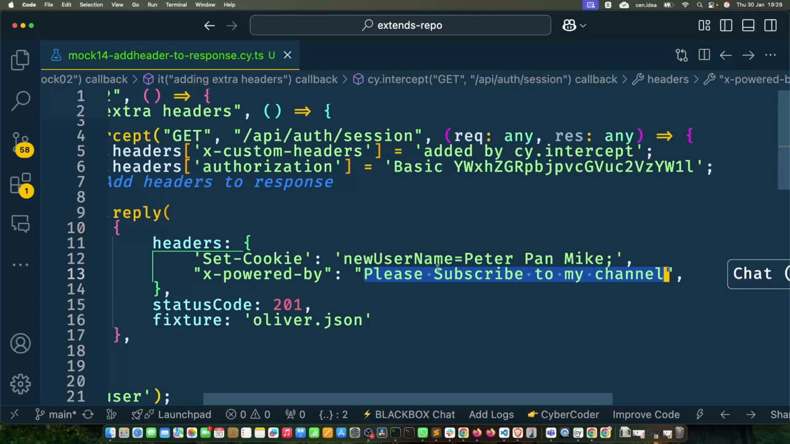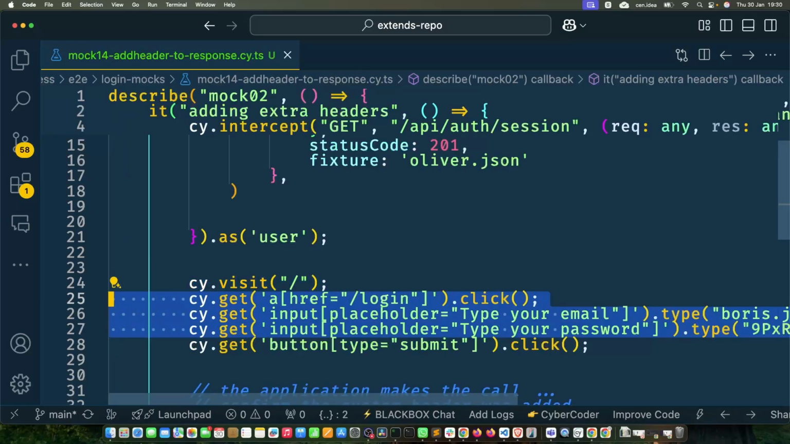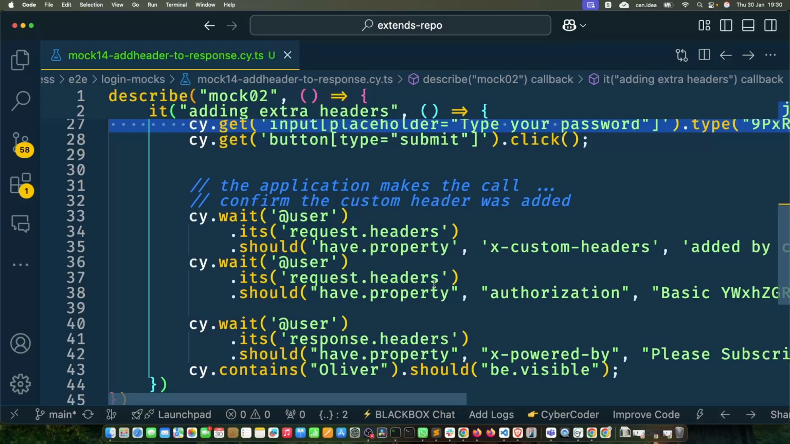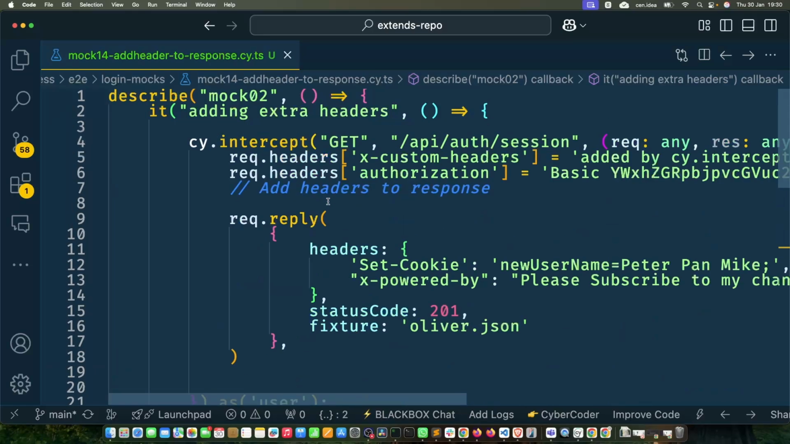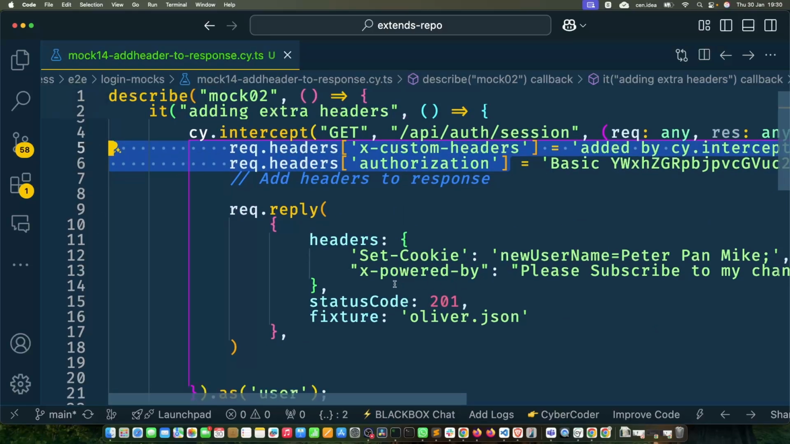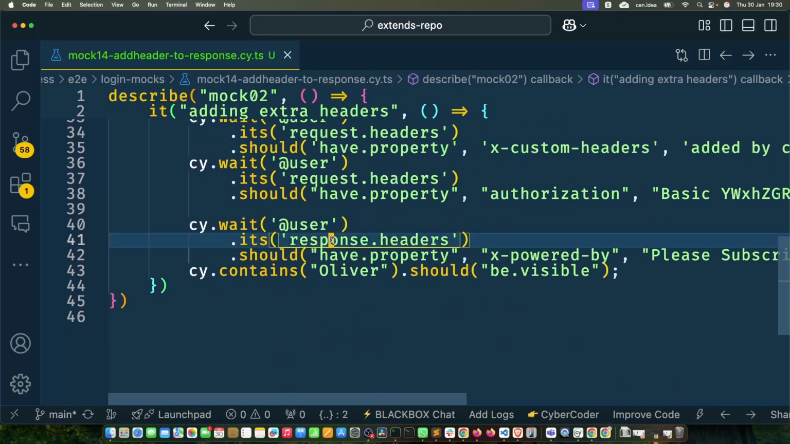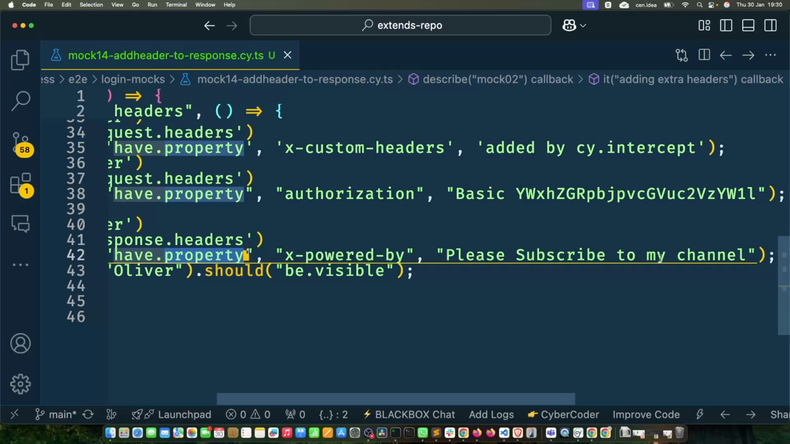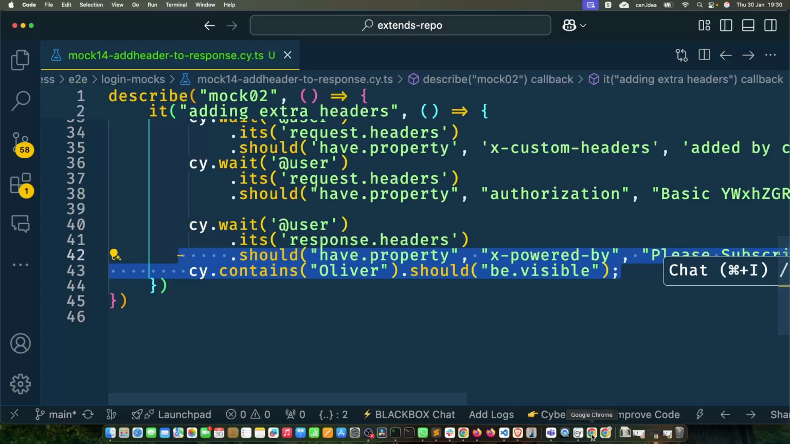So let's do that. I am going to run the test again, and I'm going to log in as Boris Johnson with the correct credentials. Once that has happened, we are going to get down and do assertions. You can see in this one, these are just request ones that we check, the two at the top, but that's not what we are dealing with. What we're now dealing with is this response one, and we will go here and say response.header, and then we'll have this property X powered by, please subscribe to my channel, like that. And then we just do our assertion just to make sure that everything else is valid. Let's run the test and see what we get.